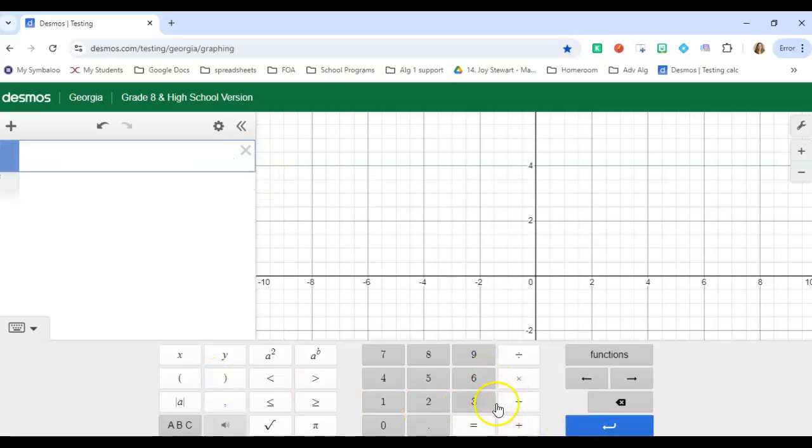So let's just say it was -2 times 13, sure, why not? You can use the parentheses from over here. You also have X and Y, and you have squares, so you have square roots, you have inequalities, you have all kinds of things. So if you're just doing regular operations with adding, subtracting, multiplying, and dividing, you can do all of that. You can also graph.